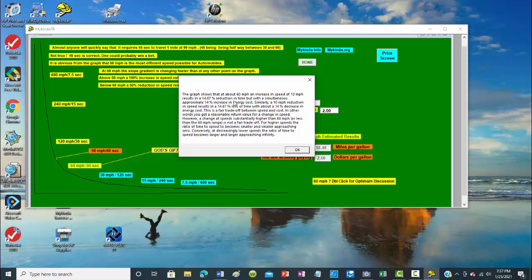The graph shows that at 60 miles per hour, an increase in speed of 10 miles per hour results in a 14.67% reduction in time, but with a simultaneous approximate 14% increase in energy cost. Similarly, a 10 mile per hour reduction in speed results in a 14.67% loss of time and with about a 14% decrease in energy cost. This is a fair trade-off between speed and cost. In other words, you get a reasonable return value for a change in speed.